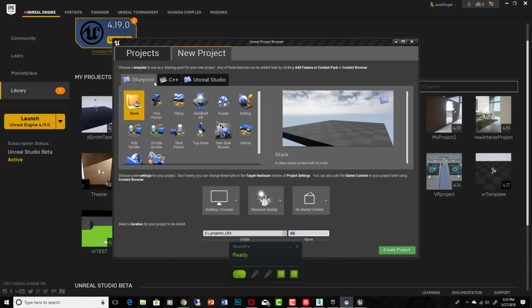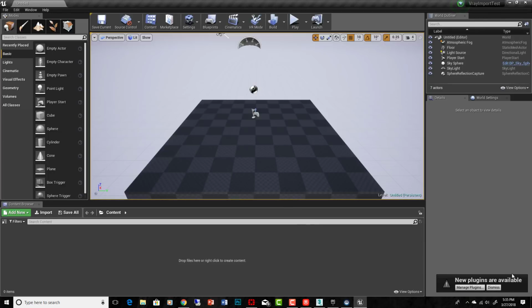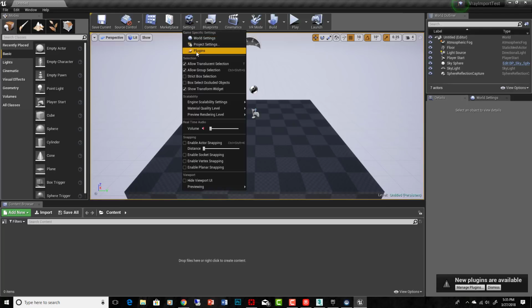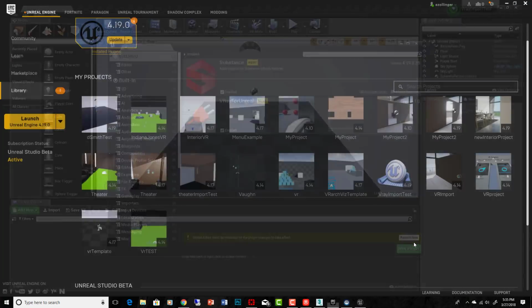Okay, inside of 4.19 Unreal Engine, I am just going to set up a new project that is blank. And the settings don't really matter. We'll just say V-Ray import test, create project. Let's see what happens. It should come up with a sign saying new plugins are available. You can either go to manage plugins or you can just come up here, go to settings, plugins, make sure V-Ray for Unreal is enabled. We want that enabled as well. And Unreal Editor must be restarted, so you can just hit restart now.